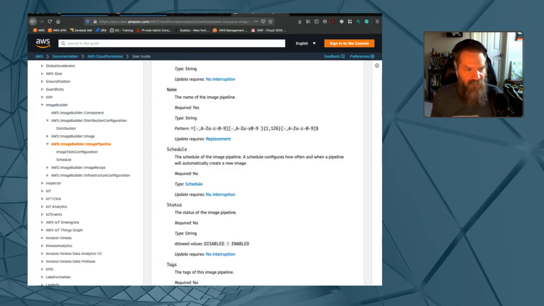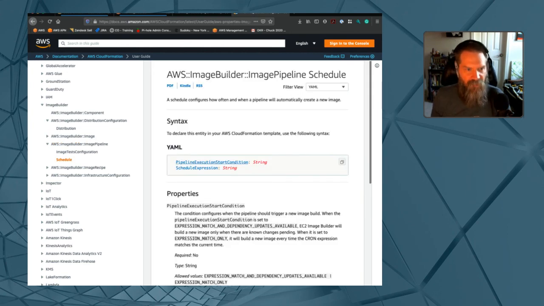So if you look in the image pipeline documentation and you go under schedule, you've got our schedule definition, and you can see here pipeline execution start condition is a string value, and it can have a couple different options, right? You can see here expression match and dependency updates available, or expression match only. So what's the difference? If you use expression match and dependency, it will only build a new image when there's known changes pending. If we use expression match only, it's going to build an image every single time the schedule expression that we're going to create here in a minute fires.